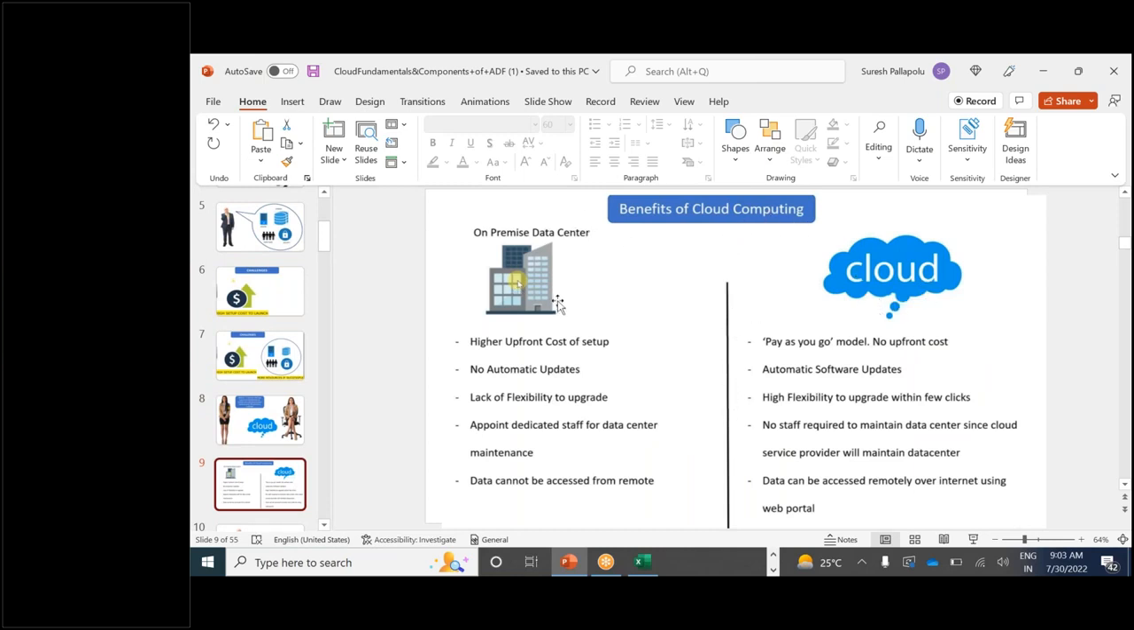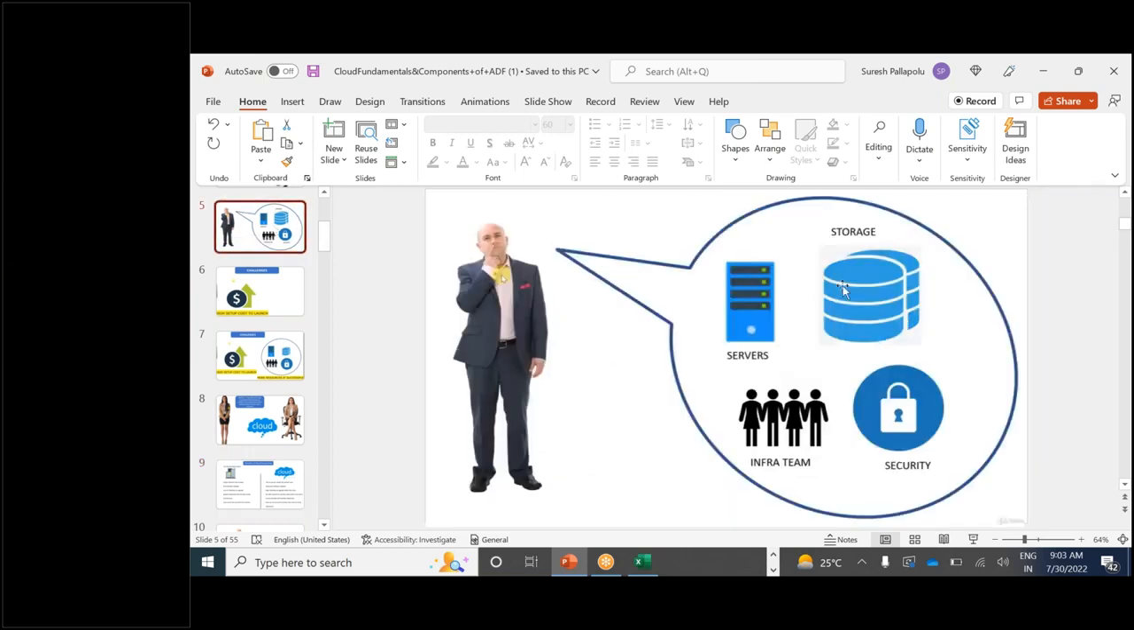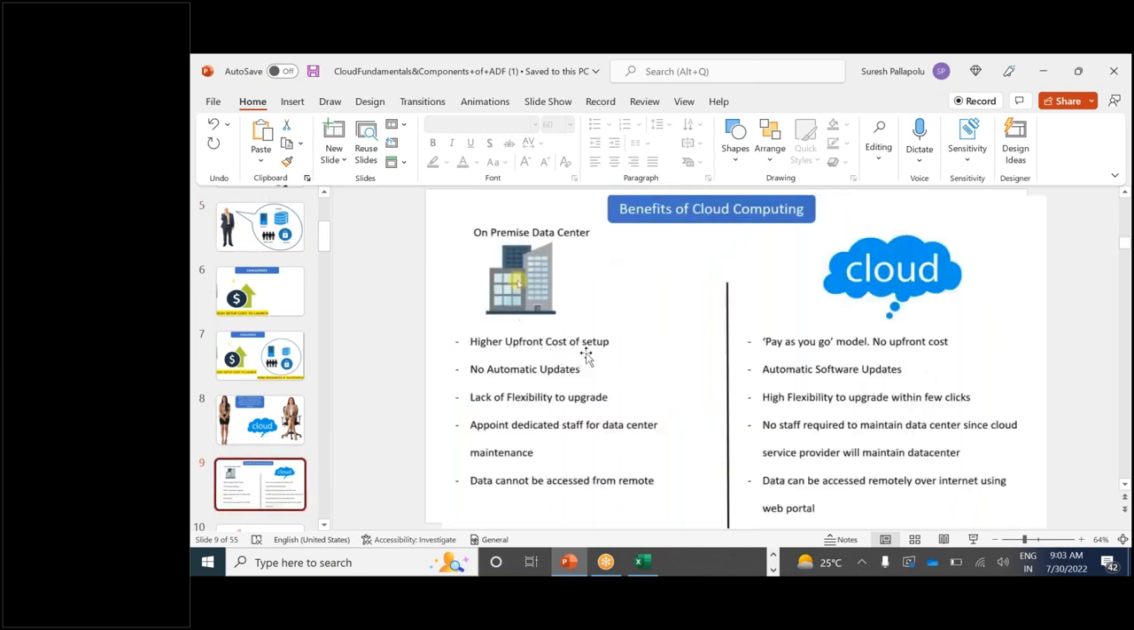With respect to an on-prem data center, there is a higher upfront cost of setup because you have to set up all the servers, storage, infrastructure, security. So there is a lot of cost involved: a high setup cost to launch. You have to invest a lot of cost before starting. In the cloud, it's a pay as you go model. There is no upfront cost at all here. You don't need to set up everything or pay all the infrastructure cost. It's a pay as you go model.